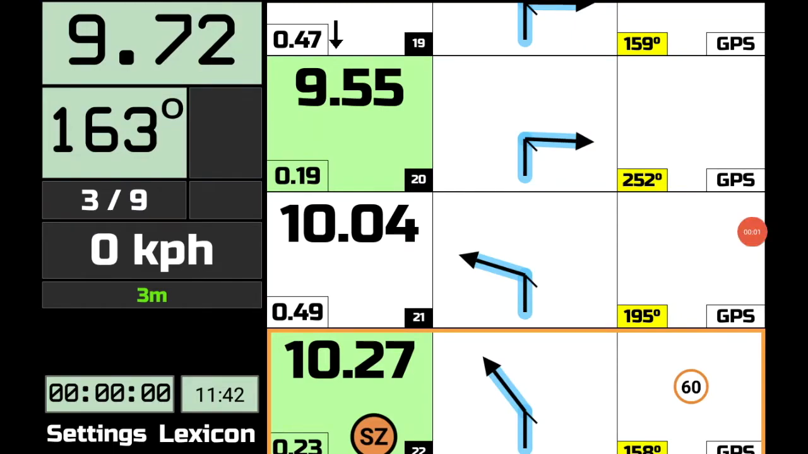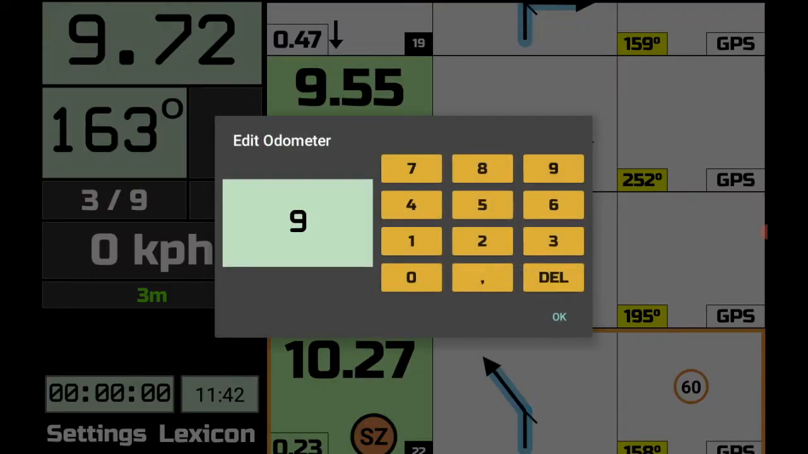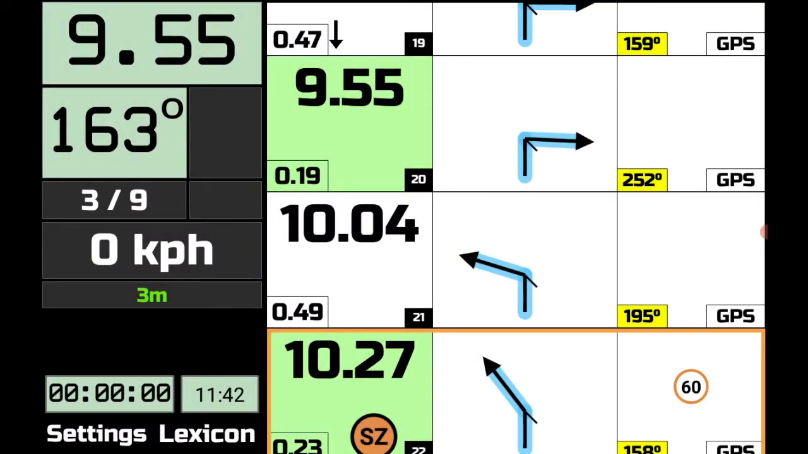So yeah, I should be at 9:55. I'm not. I'm on the right hand turn there, so I'm going to adjust the odo very quickly. I'm just going to press on the odo on the top, and then I'm going to enter the new distance that I need. Very quick to adjust.